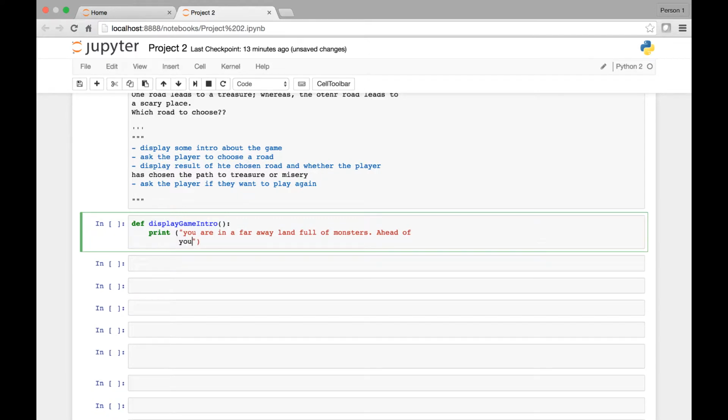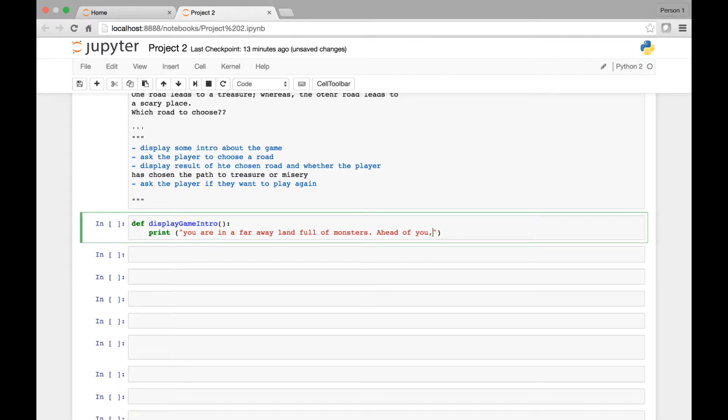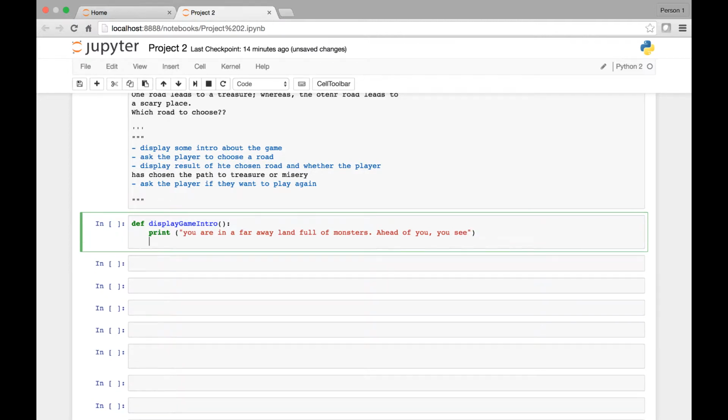Ahead of you, you see, then let's print another line, print: ahead of you see two roads. If you take the first road, the monster guarding the path is Carl.